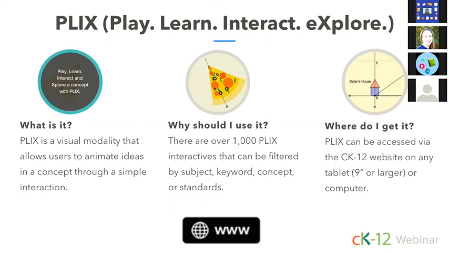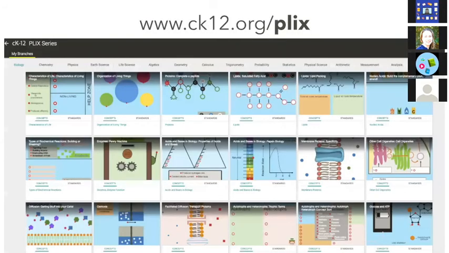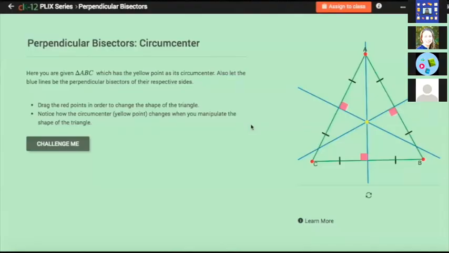So when you land on the PLIX browse page, you'll see tabs at the top for science and math, all kinds of different branches up there. So let's go ahead and check out one in geometry. This is a geometry PLIX that focuses on features of a triangle. So let's go ahead and play, learn, interact, and explore.